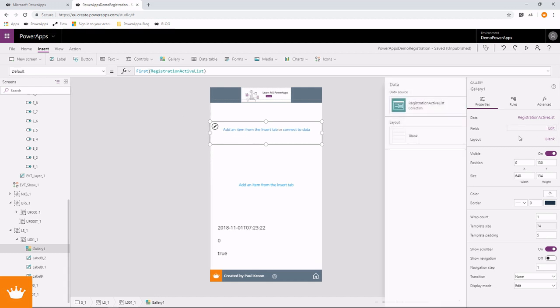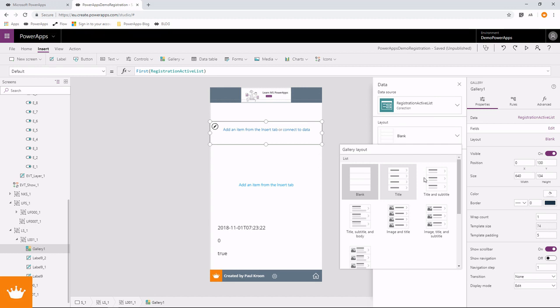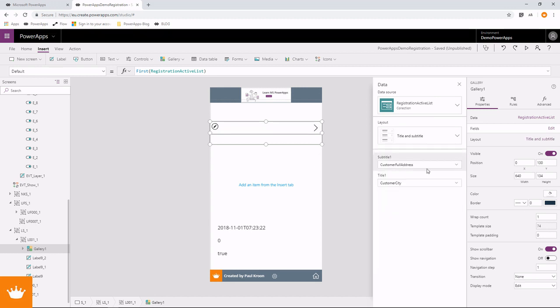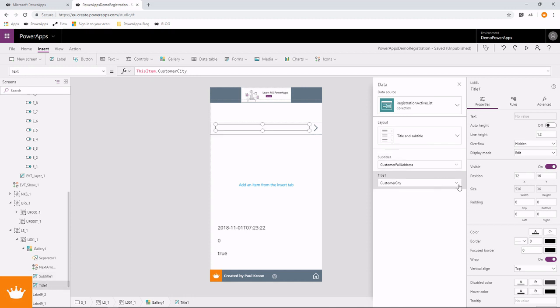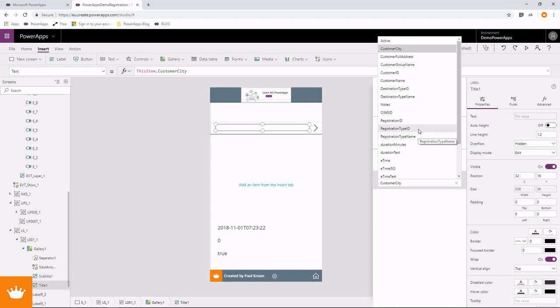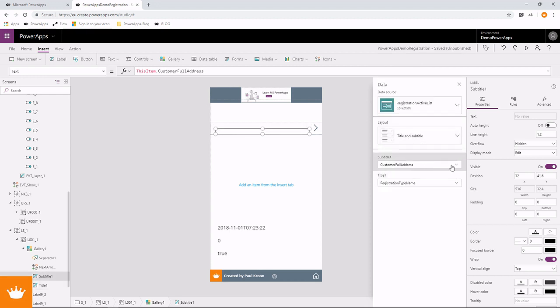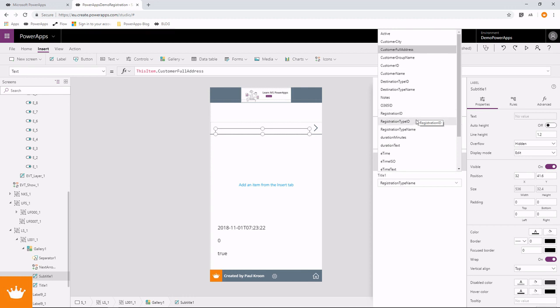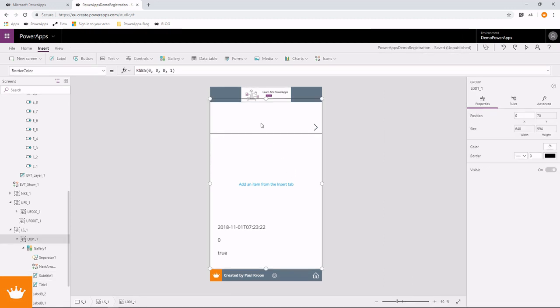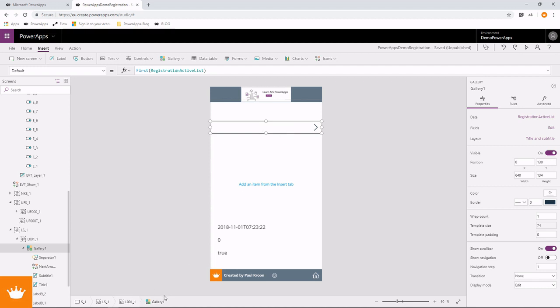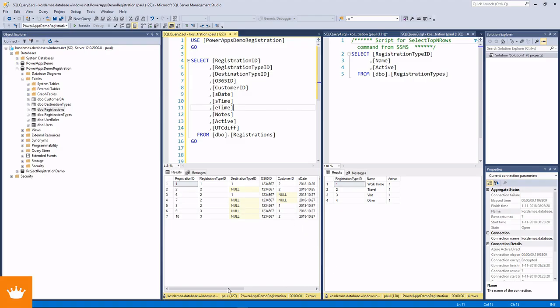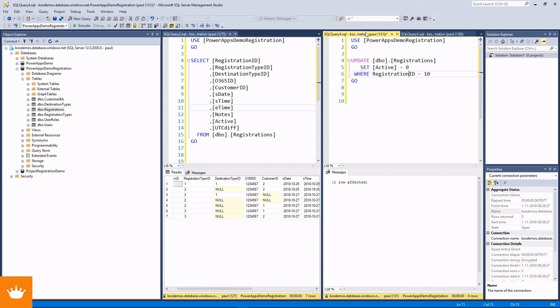So let's now say we want to have the title and the subtitle, and for the first one we want to have, let's say, the type, the registration type name. And for the second one, we want to have the location for now, I think. So customer name. Now we don't have any records here, and that's because when we go to our database, we don't have active records. So let's change that and see what happens.